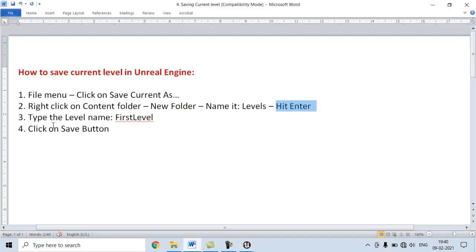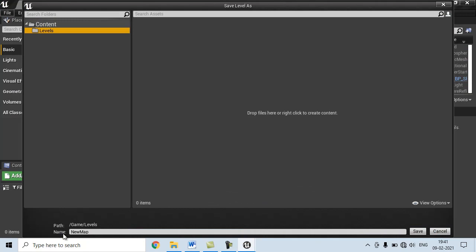And the third step is type the level name first level. Here we can give the name to level. By default it is showing new map. I just say here first level. Okay. In Unreal Engine, levels are also called maps. Either you can say first level or first map, it's your wish.